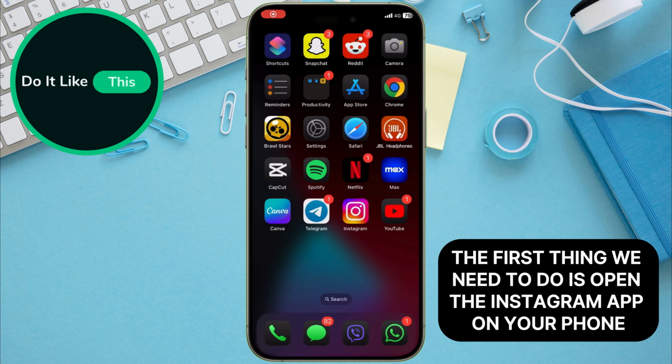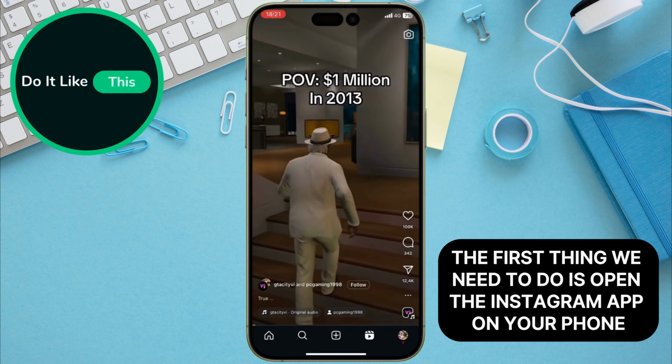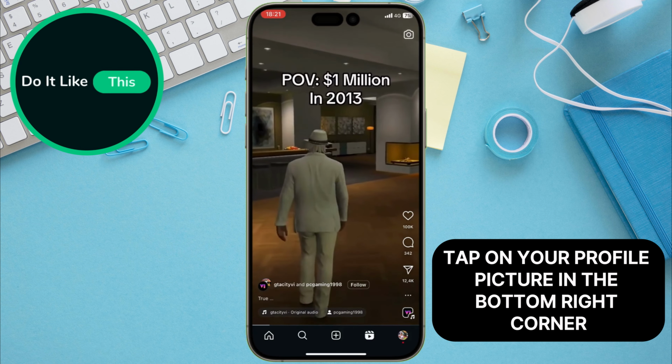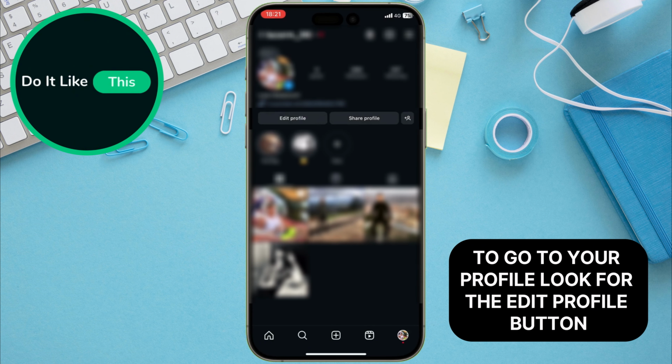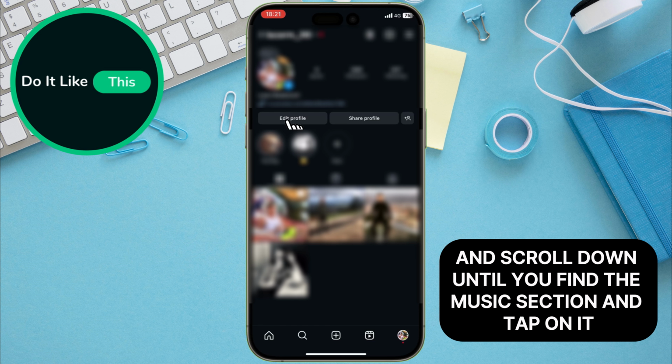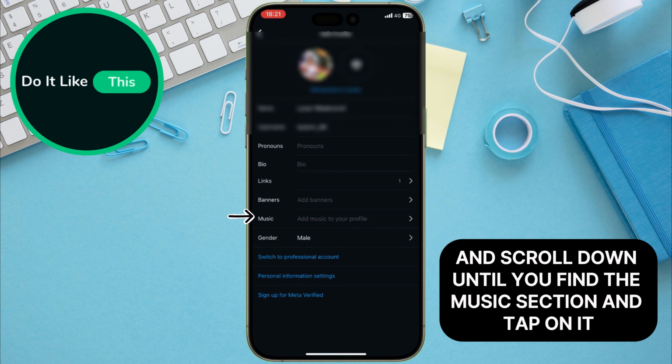The first thing we need to do is open the Instagram app on your phone. Tap on your profile picture in the bottom right corner to go to your profile. Look for the Edit Profile button. Tap on Edit Profile and scroll down until you find the Music section and tap on it.